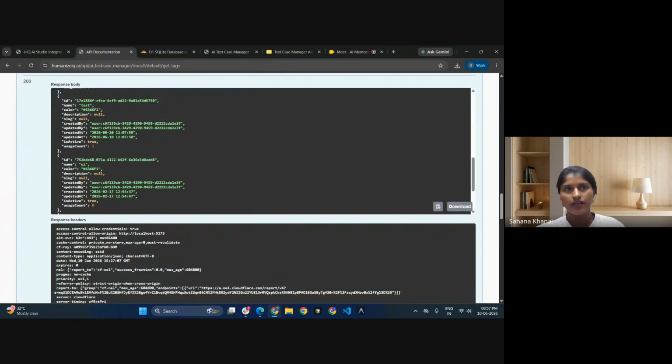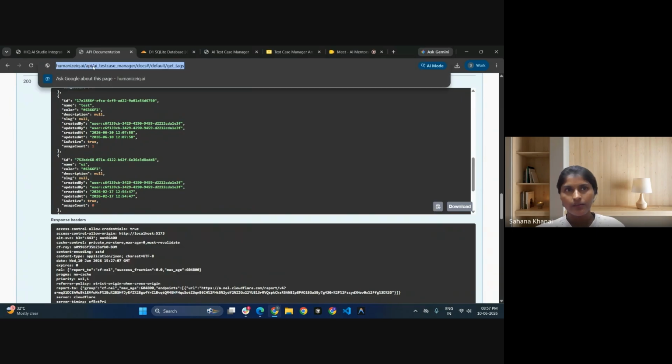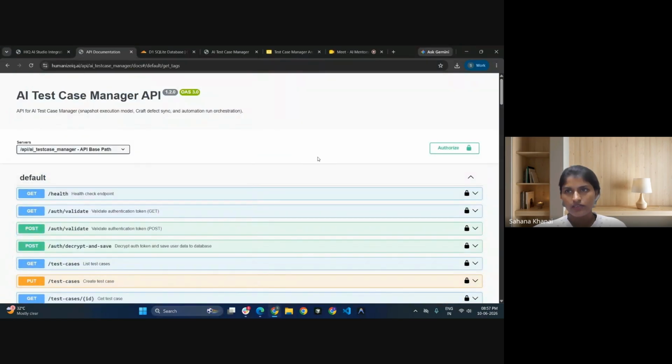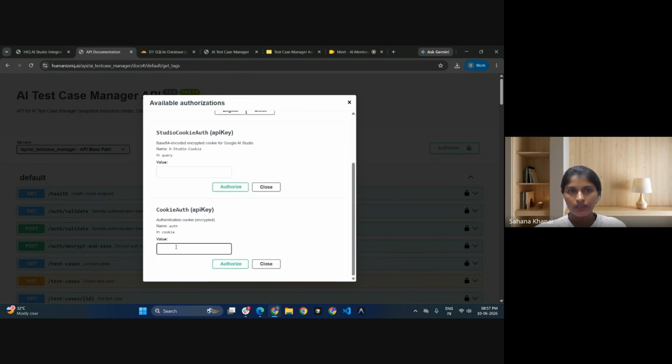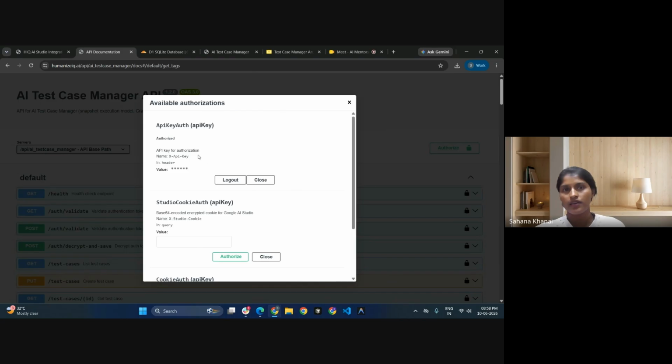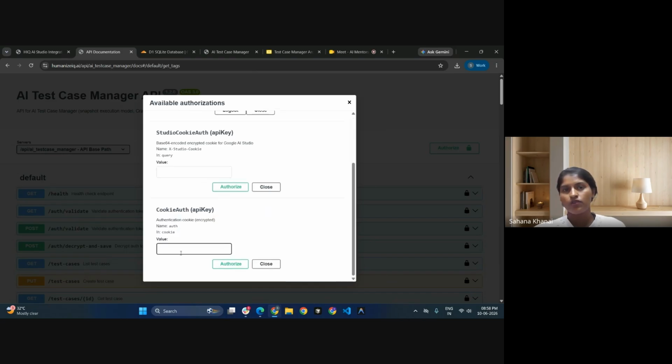Anything else? You can explore the Swagger UI by yourself. This is the endpoint: API underscore test case underscore manager. After that, you provide docs. Then you will get the Swagger UI for the test case manager. Then authenticate with cookie auth, using your auth cookie. Just now I used the X API key, but you can provide your auth.